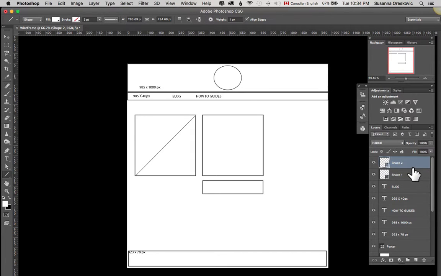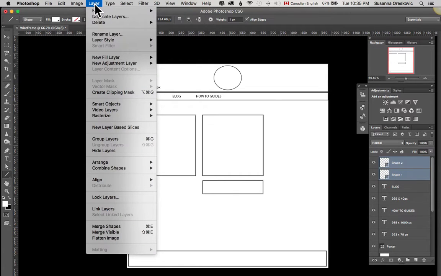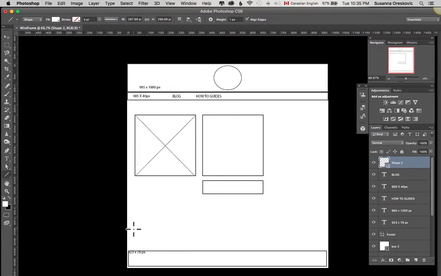So what we're going to do is we're going to merge these two together to make the X. So I'm going to highlight this, hold down the Shift key, and highlight that. So now I've highlighted two layers. So hold the Shift key and highlight the layers that you want to highlight together. Then we're going to go over to the menu at the top called Layer, and then we're going to select Merge Shapes. So we're only merging the shapes that we've highlighted in the Layers panel. So we're going to click Merge Shapes, and you see now those two shapes are merged.